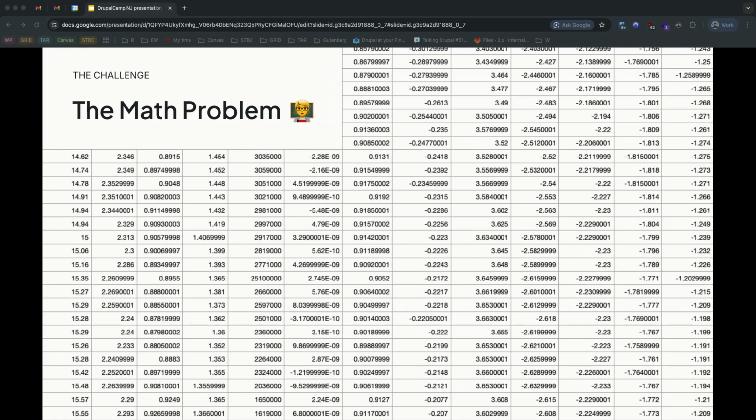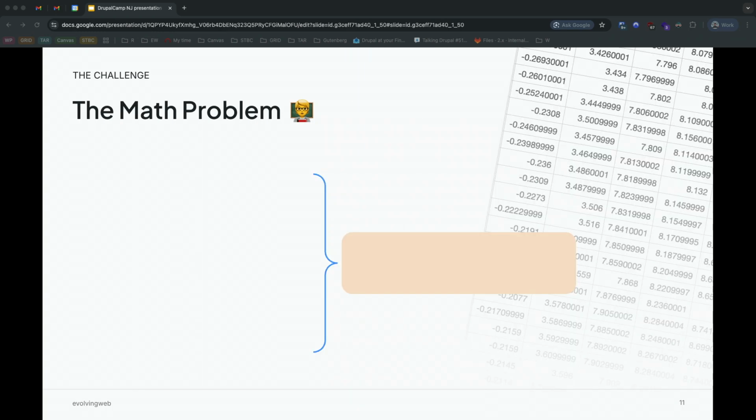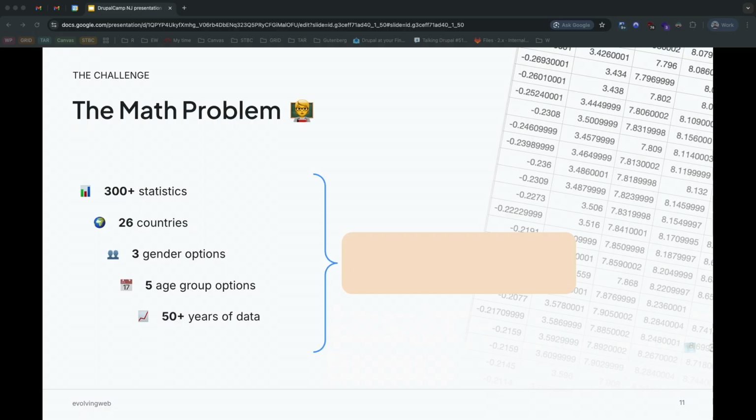Moving forward, the challenge. This is the most interesting part. At this point, we realized we weren't just building charts. We were designing a system capable of handling millions of possible data combinations. Let me ask you a math problem. What if I give you 300 plus statistics, 26 countries, and more is coming? 3 gender options, male, female, and combined, 5 age groups, 50 years of data, and 3 visualization models.